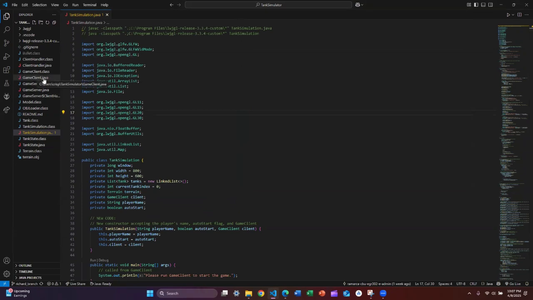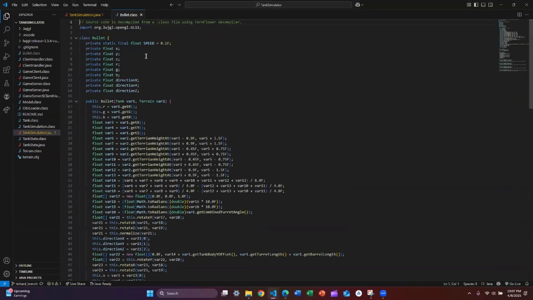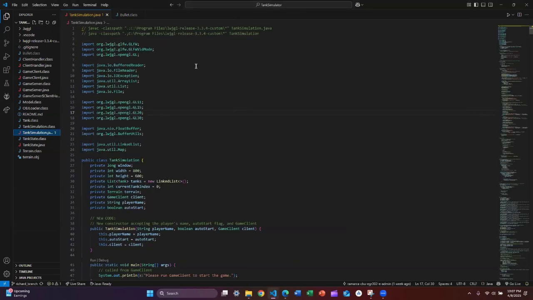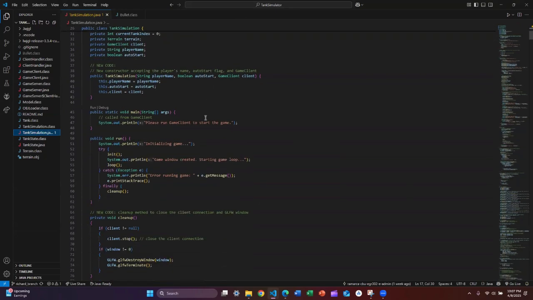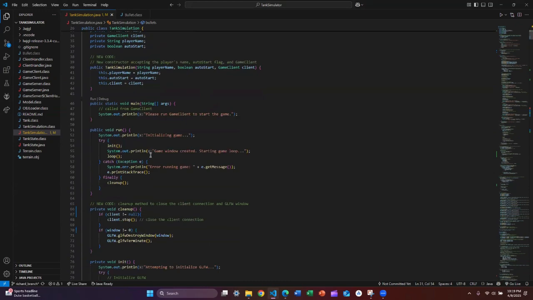The game client was done by another team member, as well as this bullet class was made by another team member. Tank simulation is still what is used to generate the look of the game. So the area edited by me is slightly spread out because I was helping with other parts of the area. For example, here's one of my edits. Private list bullets to a new array list, which will be shown down here.